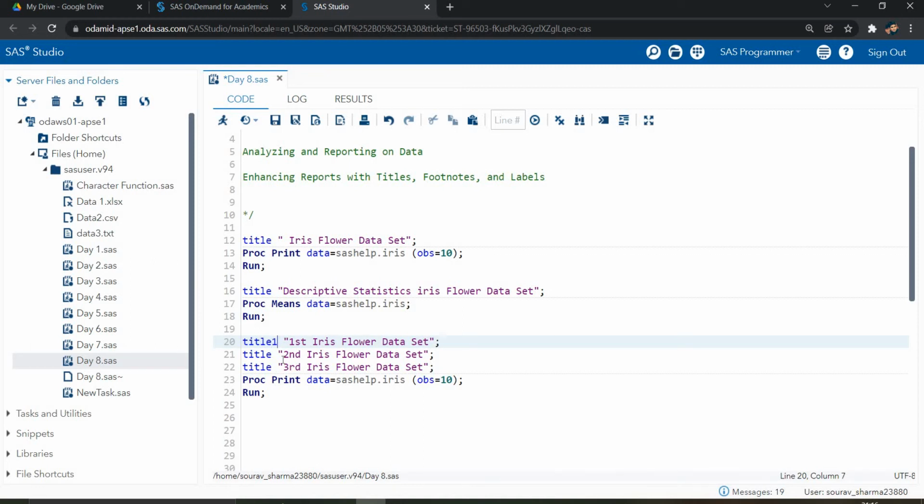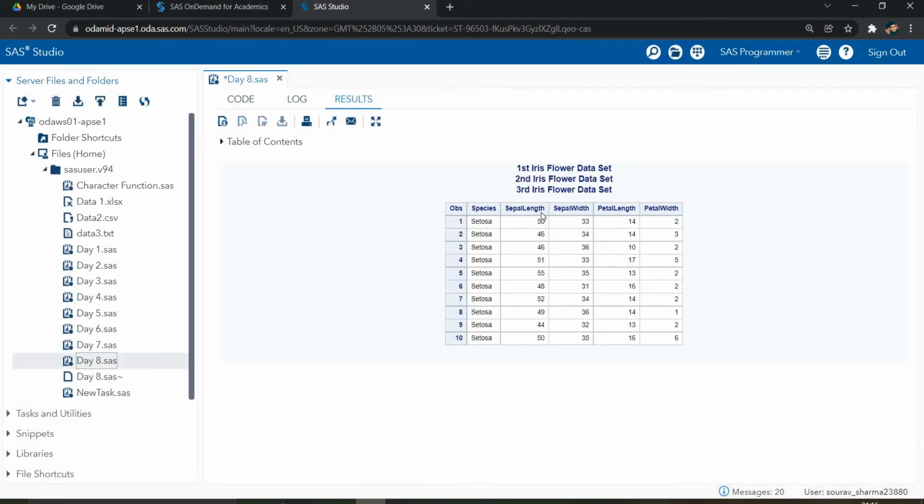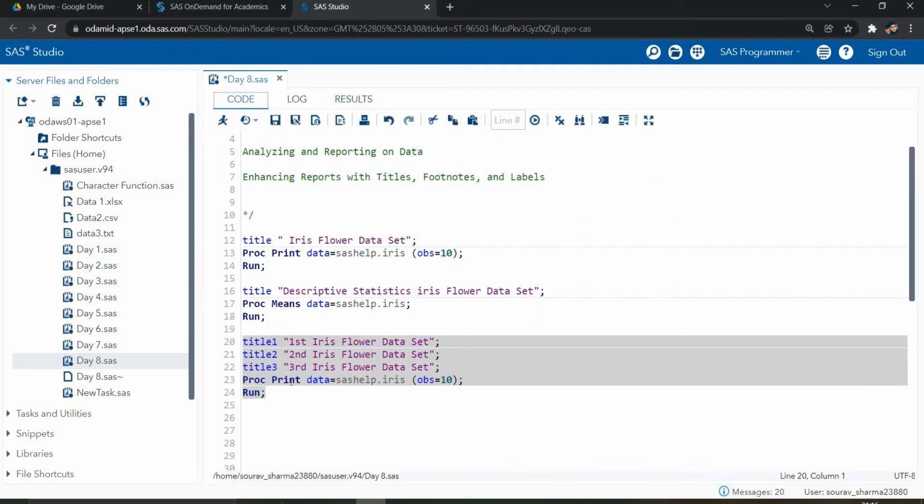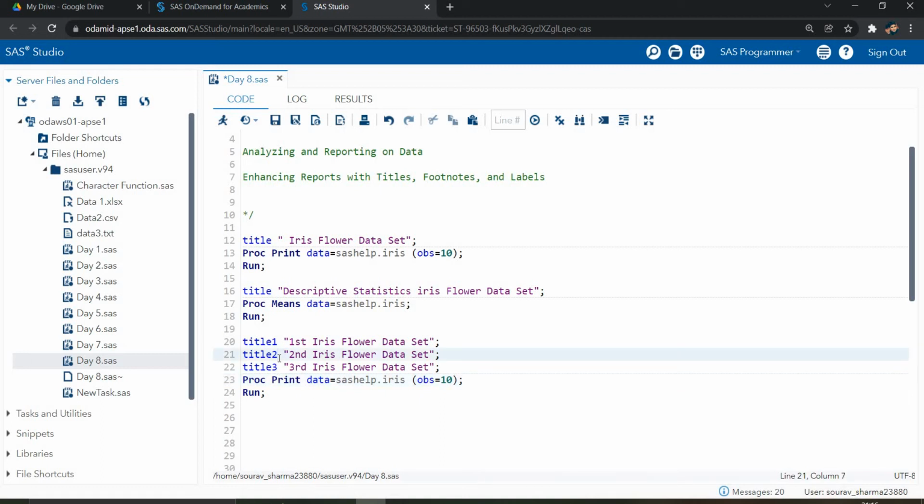So if I write title 1, title 2 and title 3 and print this, now they will show all the titles. If you give the same title 1 three times, it will pick the last one, because title is equal to title 1. But if you give title 1, title 2, title 3, up to title 10, which we can provide, title 10 is valid.